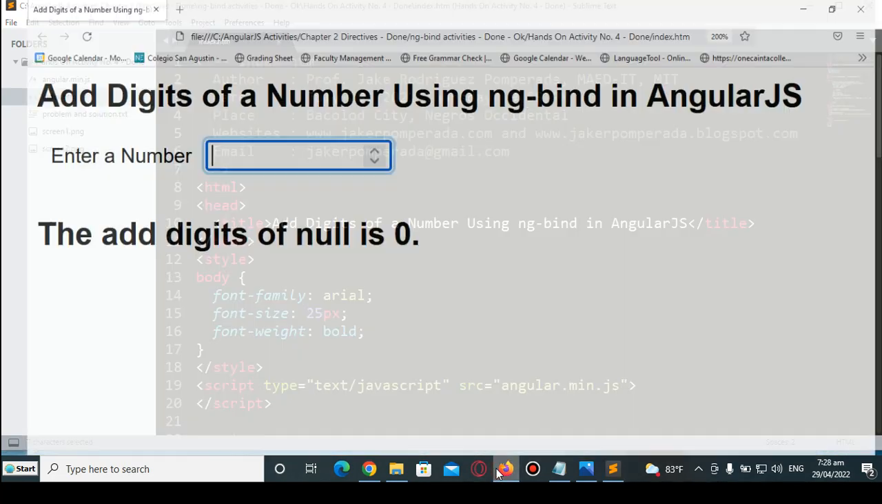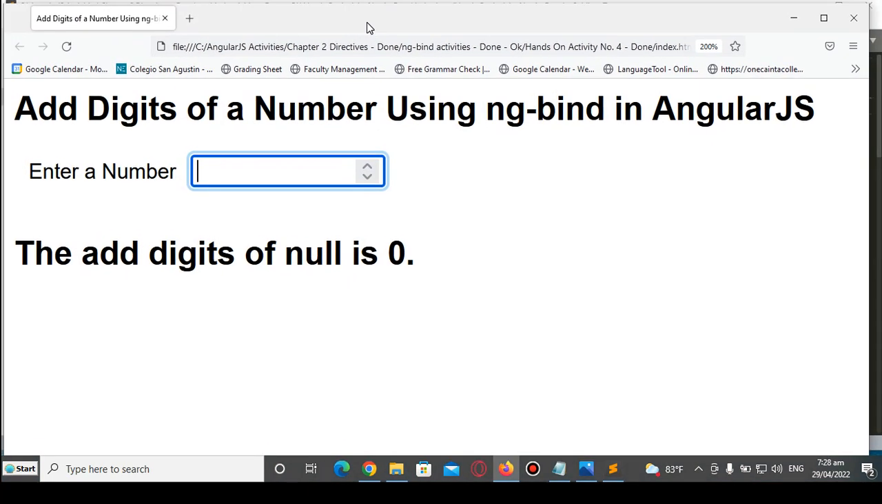Okay, let us go with the output. Add digits of a number using ng-bind in AngularJS, enter a number: 56. 5 plus 6 is 11. 1978 we have 25. 234 we have 9. 2 plus 3 is 5 plus 4 is 9. 2022 we have 6. 2 plus 2 is 4 plus 2 is 6. 45631 is 19. And then last example, 89 we have 17.